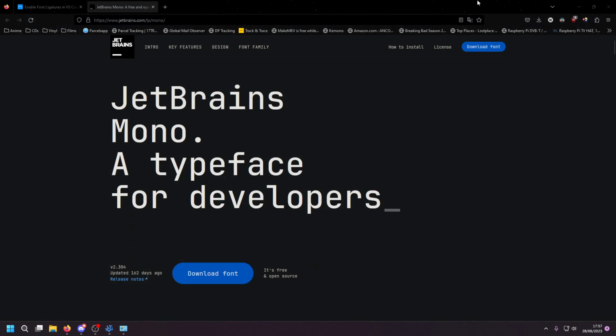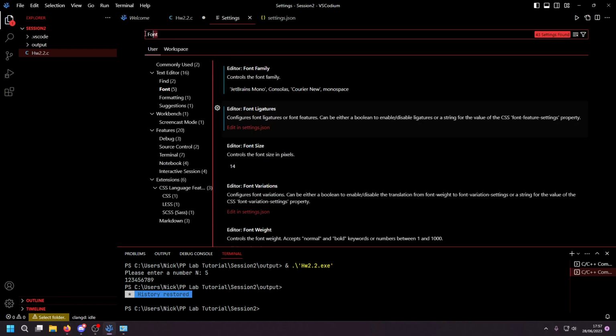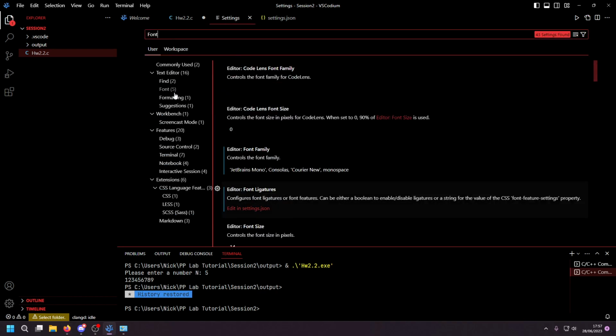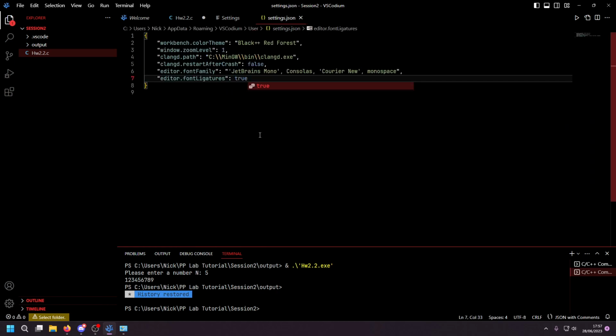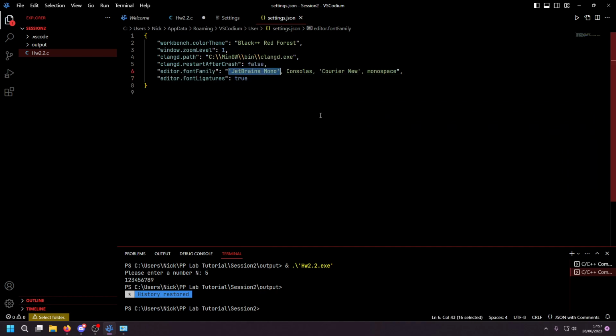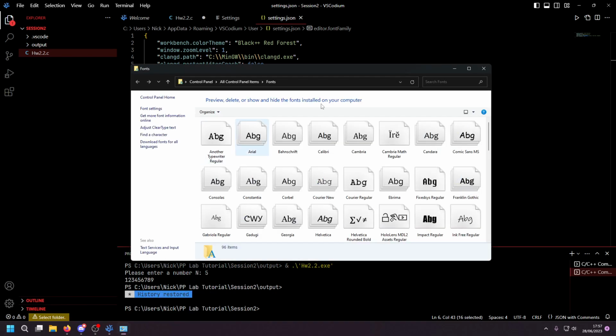Once you've done that, restart Visual Studio Code, close it, open it again, hit Control comma to open the settings, type in font, click on font ligatures, click on edit in settings.json. In the editor.fontFamily, if you are using JetBrains Mono, you will type it in exactly like that. If you're using other fonts, no problem. Just search for fonts here. You can see fonts control panel.